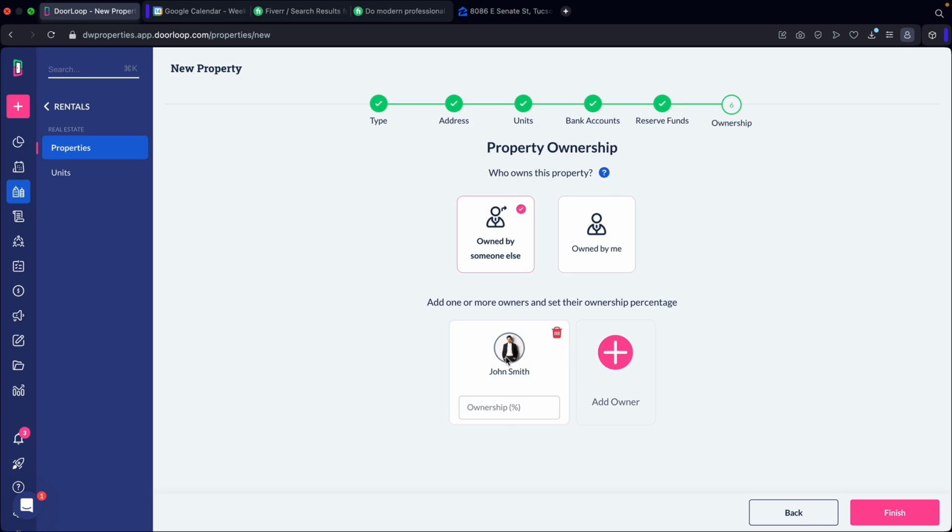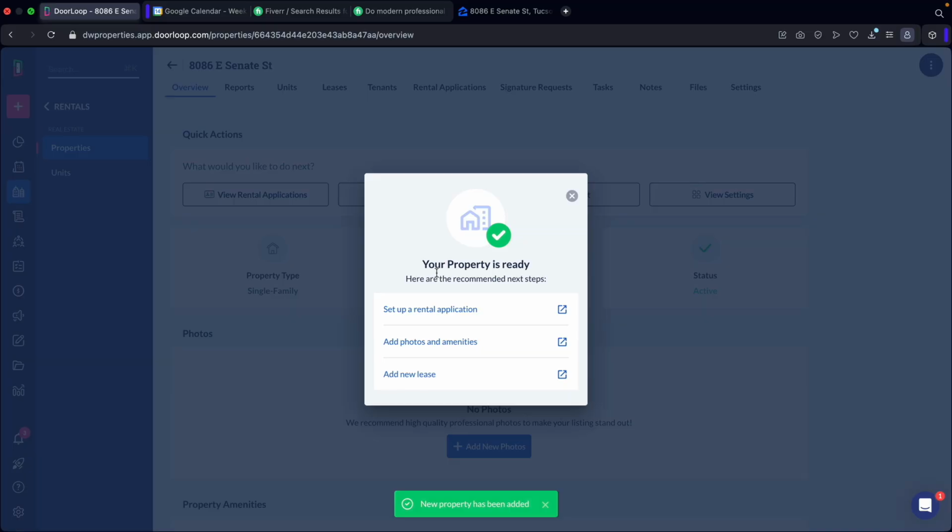Does he own all of the house or is he splitting it with somebody? If he owns 100%, you can just put 100%. If he splits it, then you can go ahead and add a second owner and then you can put like 50-50 or something, right? Okay, so now let's click on finish. All right, so your property is ready.